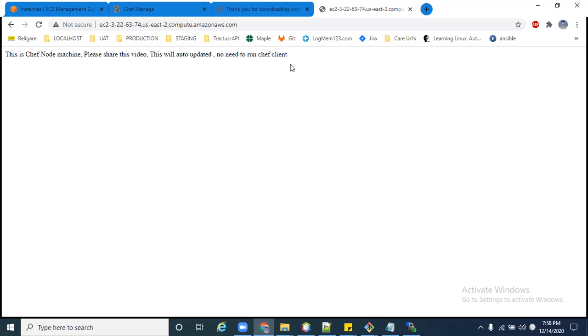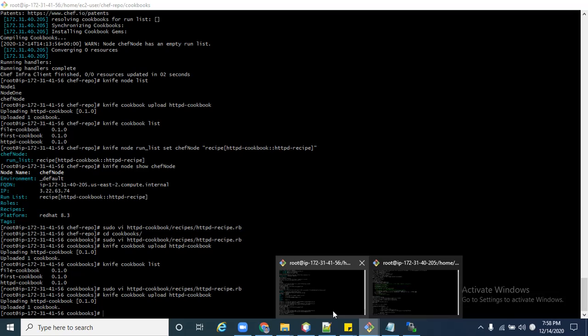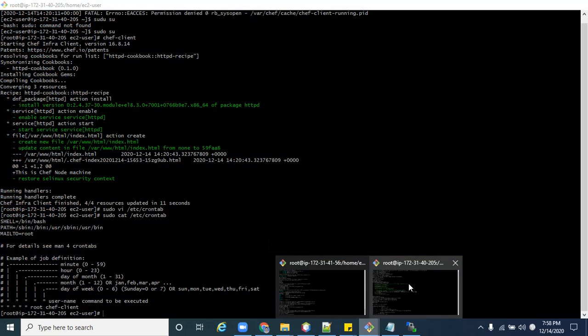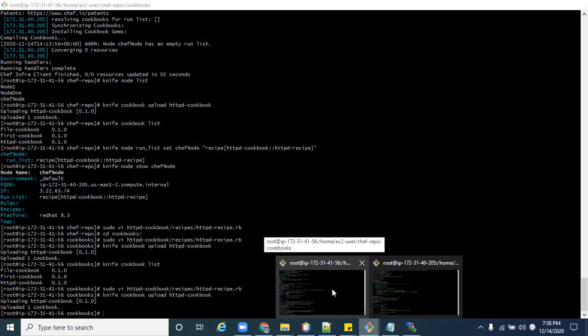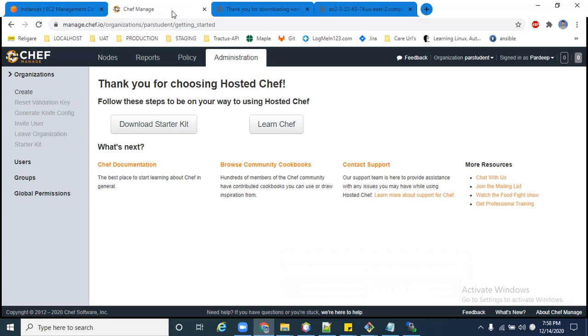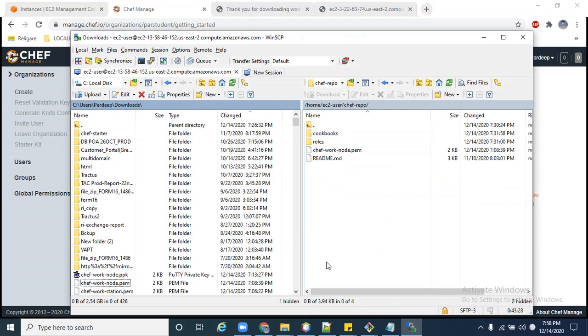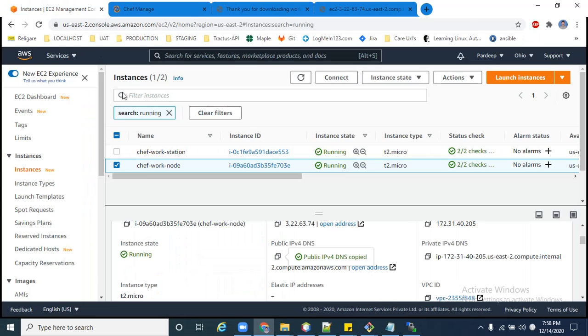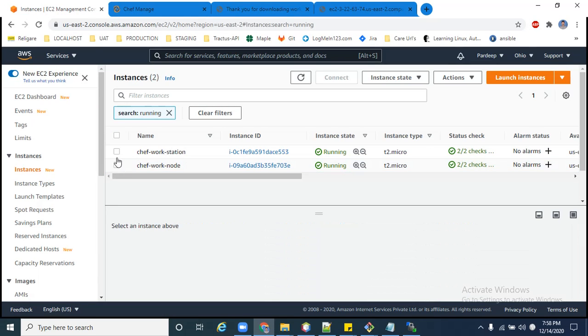So basically we have successfully connected our workstation with the node machine on AWS. As I'm using AWS, you can use any Linux machine. So this is basically the complete process of how you can connect your server. This is your server, basically the chef server. It is intermediate between the workstation and the node. So this is basically the normal process of how we can connect a workstation with a node.